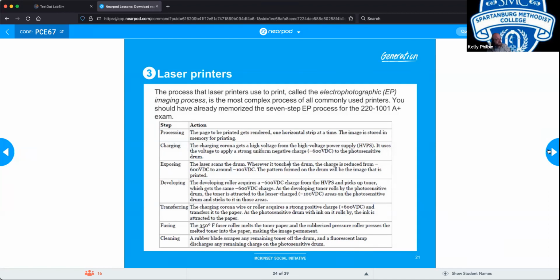Remember how I told you I wrote down my ports, my wireless standards, troubleshooting standards, RAID arrays. The other thing I wrote down was laser printers. 7 steps: processing, charging, exposing, developing, transferring, fusing, and cleaning.